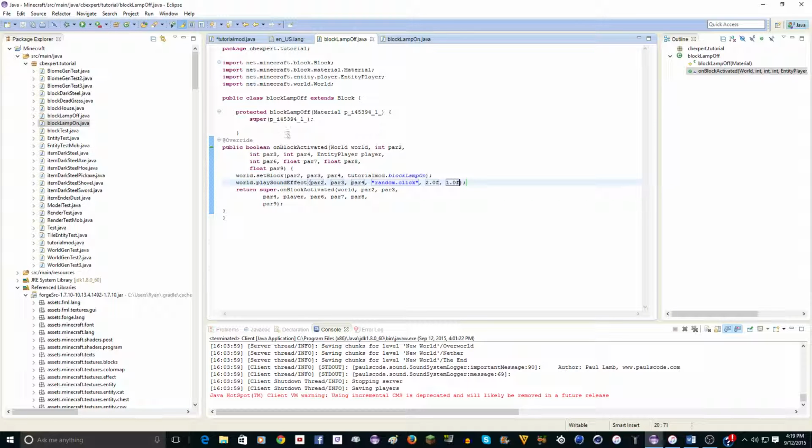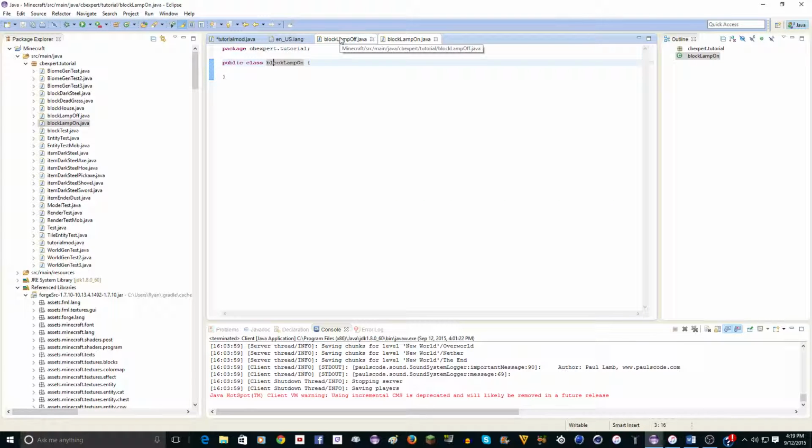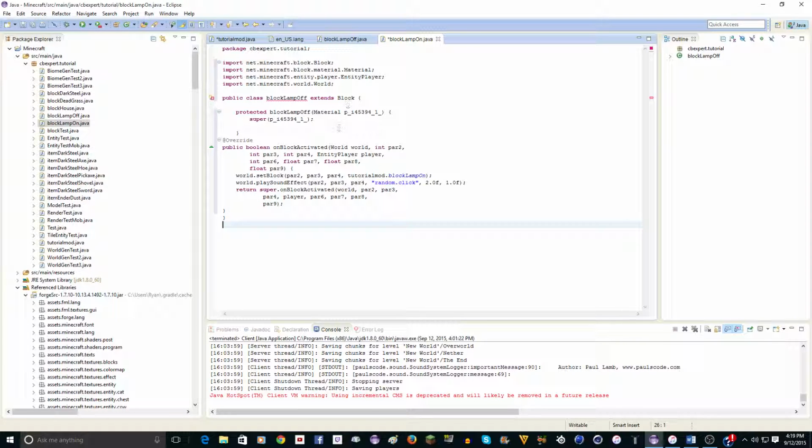Everything's working, so you can save that. If you right click it, it'll set it to this block, but it might have an error because we have an error in our main class here, so we need to fix that. So go ahead and go to lamp off, copy all that, go to lamp on and paste it, change this to lamp on, and now we want to change this, so TutorialMod.blockLampOn, just change that to off, so the other block, the off block. Where it says random.click 2.0F and then 1.0F, change 1.0 to, let's do 0.5.